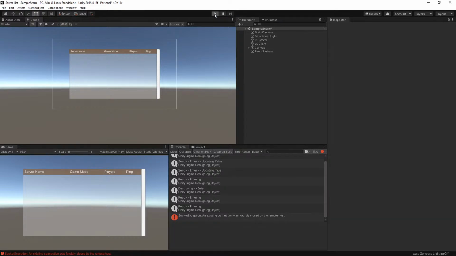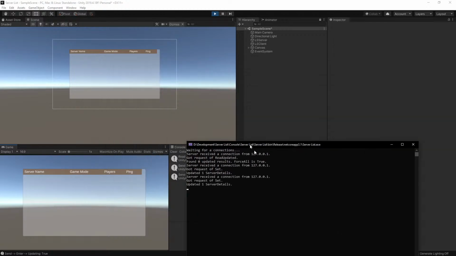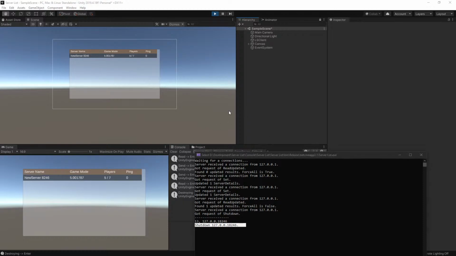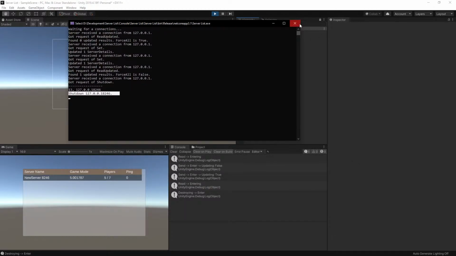Let's go ahead and give it a try. All right, so it should have connected. Yep, it updated it. It's gonna pop up here in a second. I'm gonna go ahead and shut down the server. I got the request to shut down. It says it shut it down. And my Unity's frozen. Oh no, what did I do? My Unity's frozen.